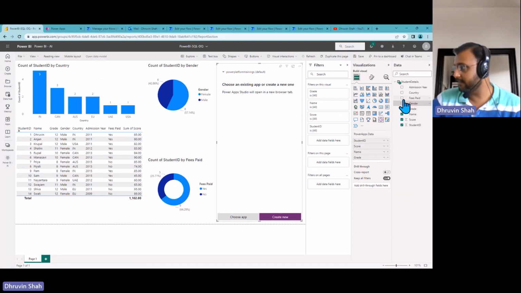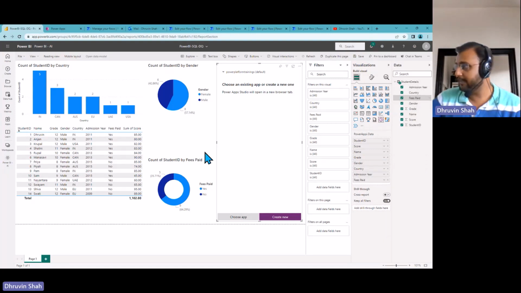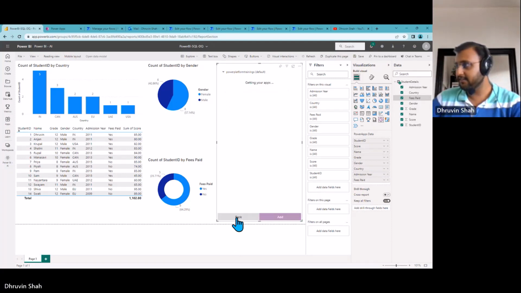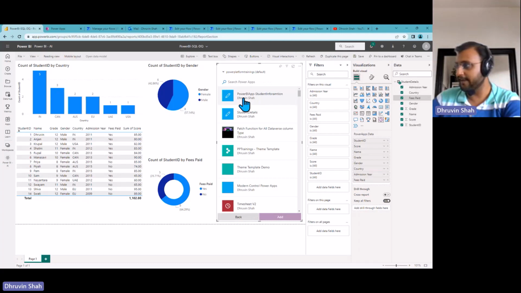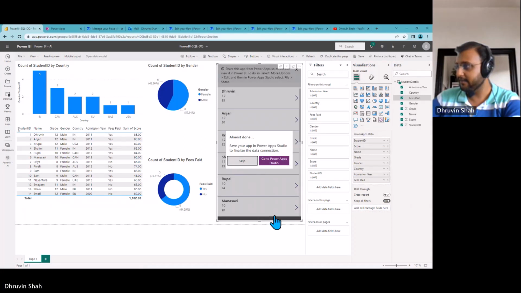I'm just adding this thing here. Usually it appears, but sometimes this happens. Now I will simply choose the app that we created. So it will show all the apps. So this is the app that we just created. So let's select that and add that. And now it is looking like this.